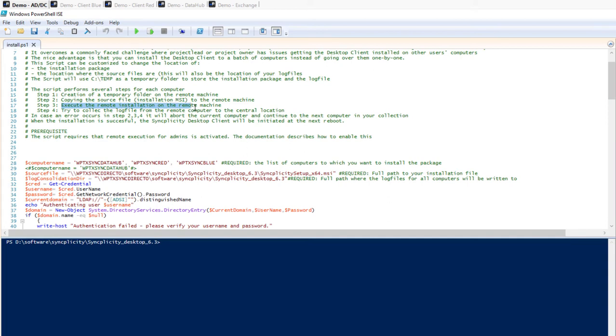It will execute the remote installation, and the advantage there is, of course, I do not need to ask my end users to install the software because they don't have access to install software on their computer. I can do this remotely. When the installation is successful, it will collect the log files on my central location.